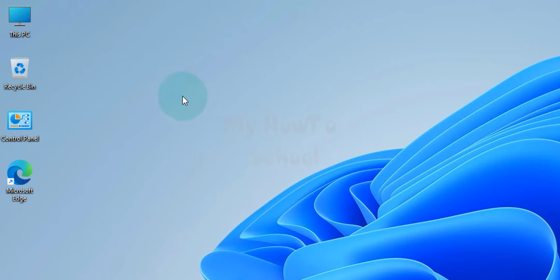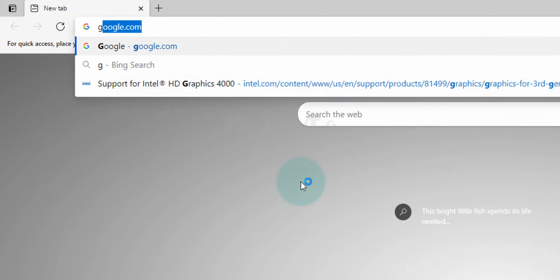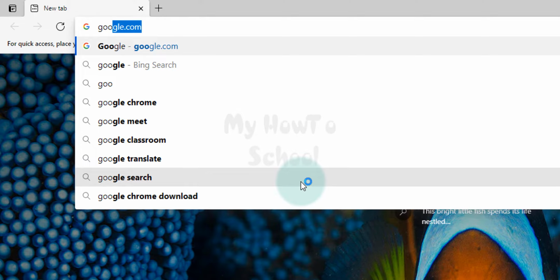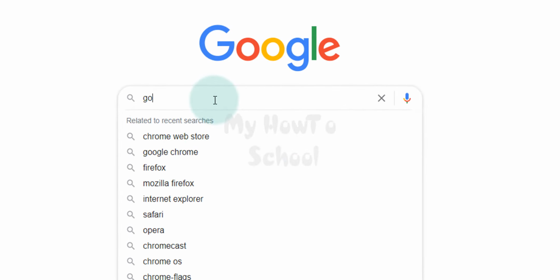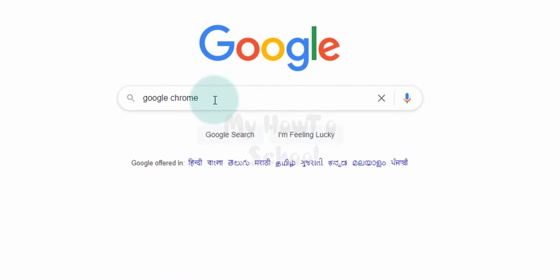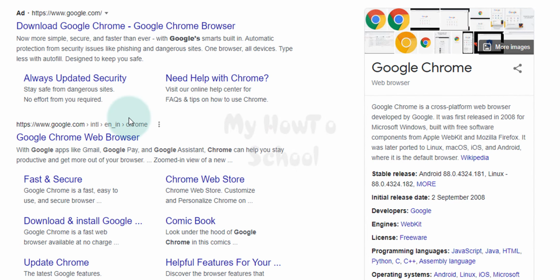Here I have Microsoft Edge. I'm going to open it up. And then I'm going to open up google.com. And here we will search for Google Chrome. And here the first link that we get will be Google Chrome web browser. We will click on that to open up the website.